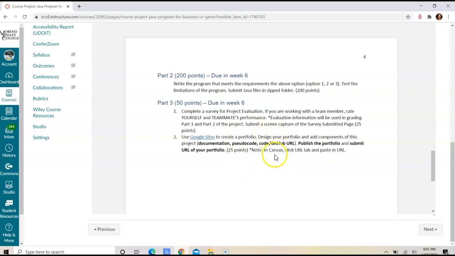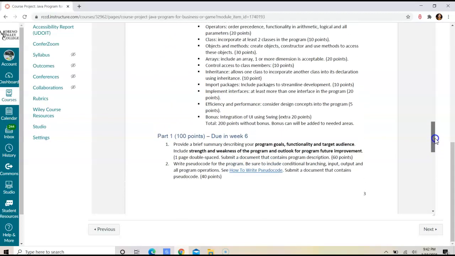In Canvas, when you submit your ePortfolio URL, you can click on the URL tab and paste in the URL. Make sure that you test it with a different browser to see that it opens properly. I did receive some student submissions where the URL was not working because they didn't publish it, or it was the wrong URL. So make sure that you check it before you submit. And that would be all 3 parts of your course project.